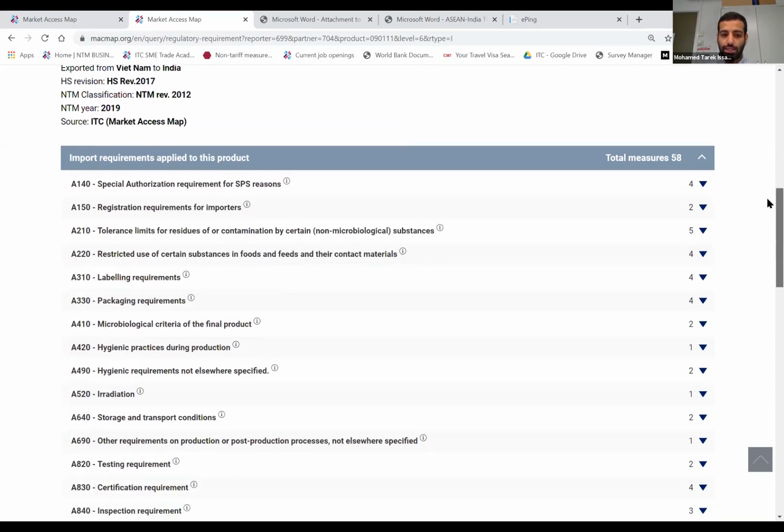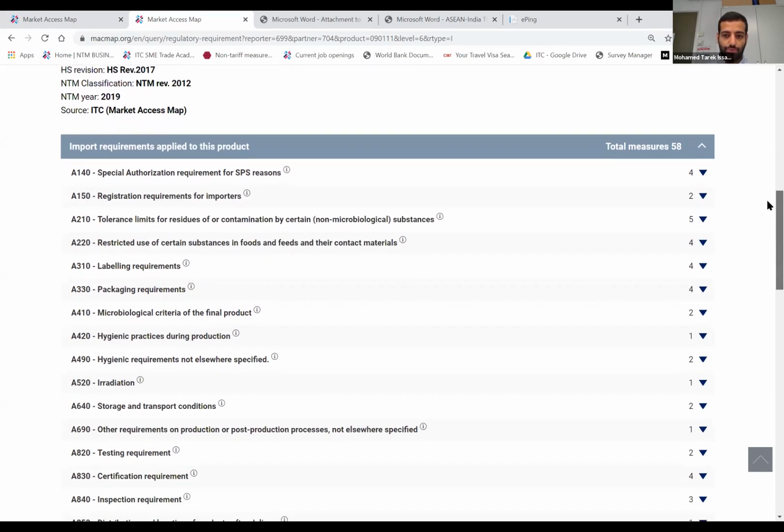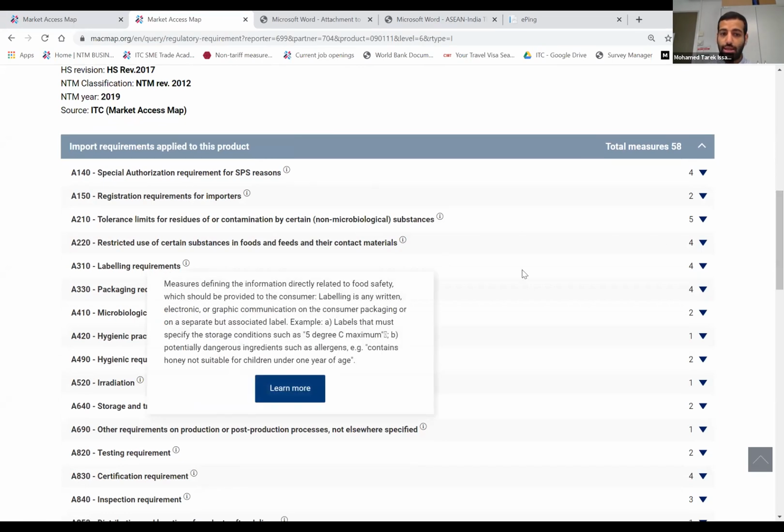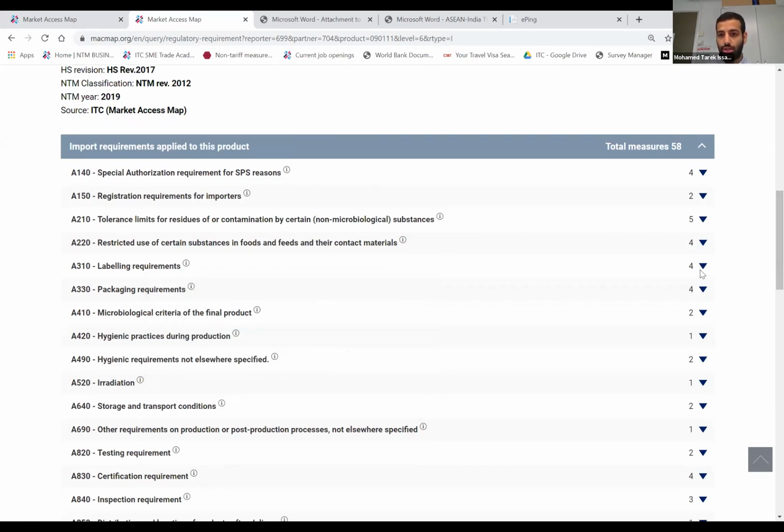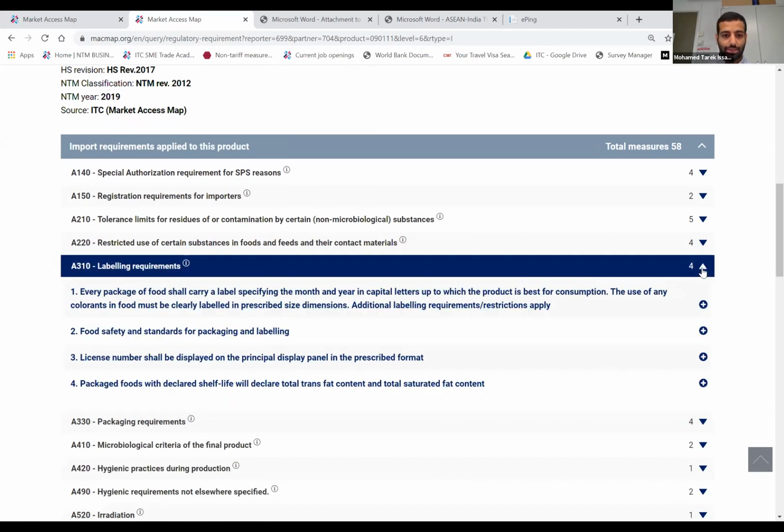So let's take an example of a non-tariff measure. So let's talk about labeling requirements. If you click here, you will get more information about the 4 labeling requirements imposed by India on my product. And here you can see that we have a description for each of these measures. So let's focus on the first one.